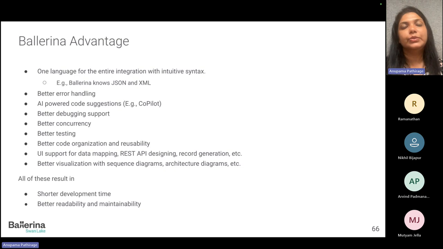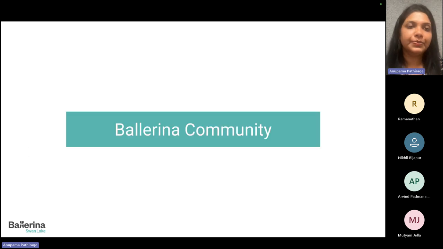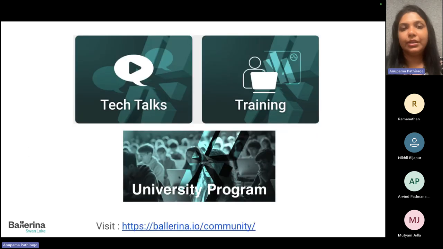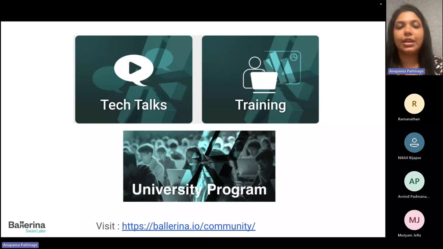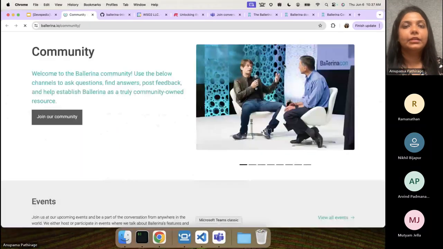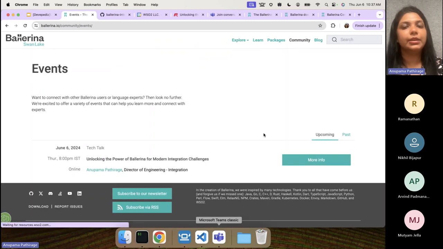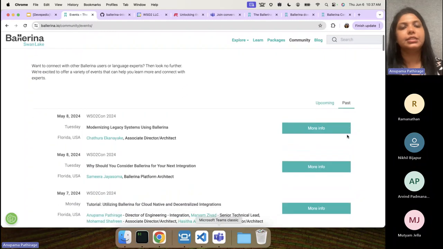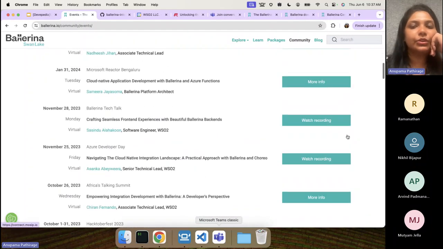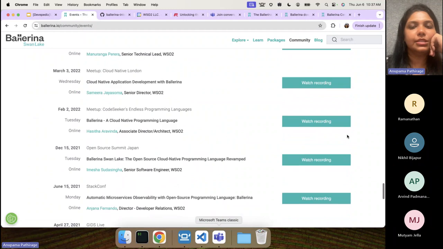Ballerina will handle those things for you, and in the long run, it will help you a lot. So finally, we have a wide community with us. We are doing technical talks, trainings, university programs. And we are attending conferences, hosting conferences, and providing hackathons. We did a couple of hackathons this year as well. So we have a lot of events happening every month.